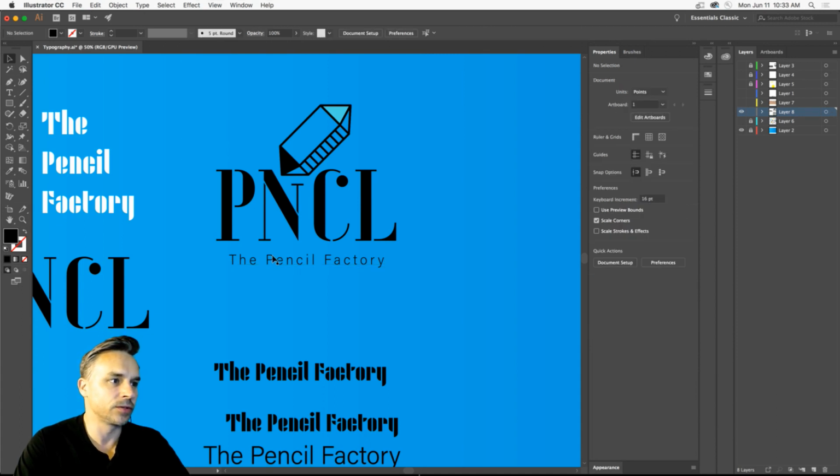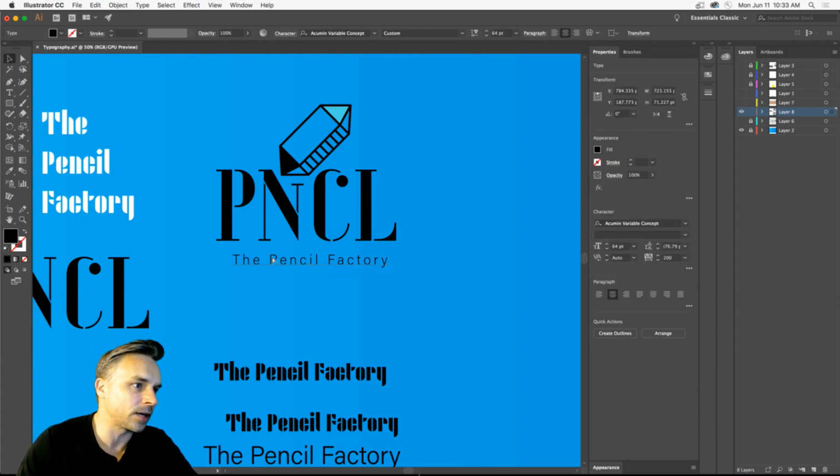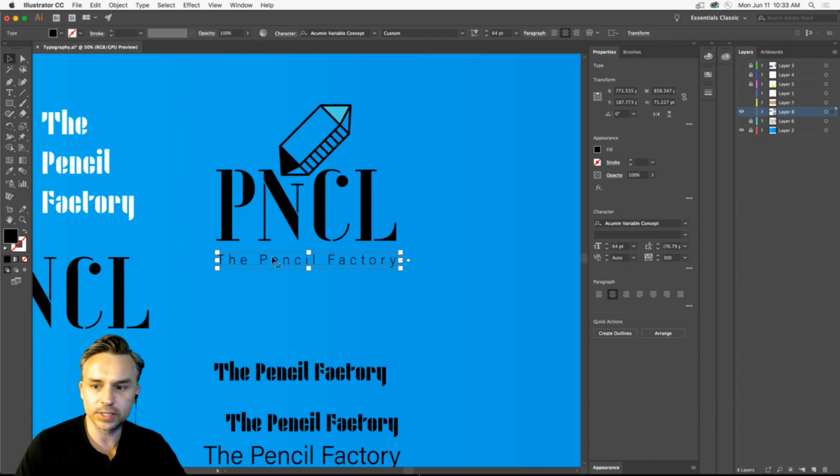Here are some little shortcuts for you, just so you know. If you hold down the Option and Command keys when you have text selected in Illustrator, it will basically adjust the tracking. What's the difference between tracking and kerning?